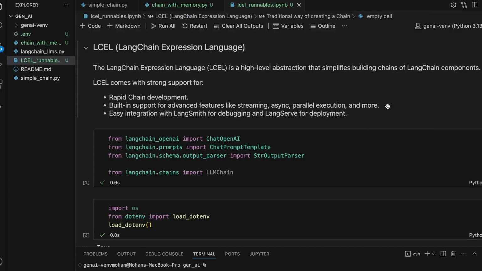Hello everyone. In this session, we are clearly going to distinguish between the traditional way of creating a chain by using this particular class called LLMChain, which is deprecated now, and also by using this more modern way of creating the chain, which is LCEL, which stands for LangChain Expression Language.